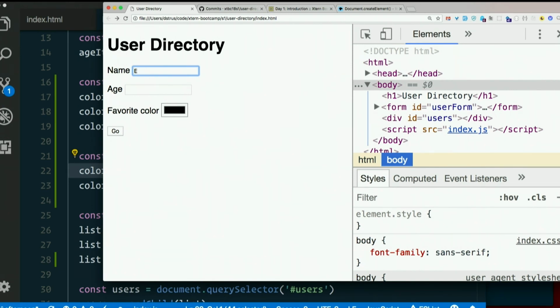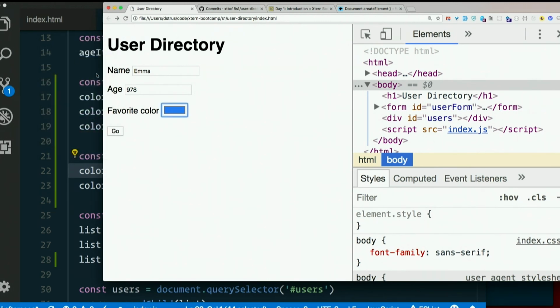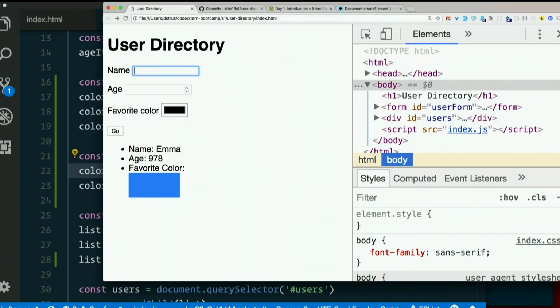Emma, there's no hiding. What's your favorite color? Blue. Question mark. That's blue question mark right there. I like that. Yay, it works. I dig it. This is pretty nice.